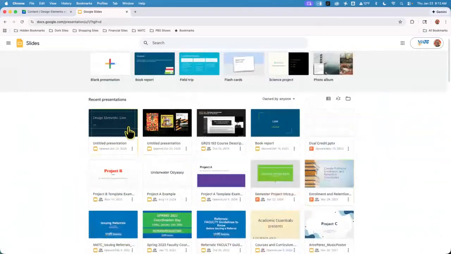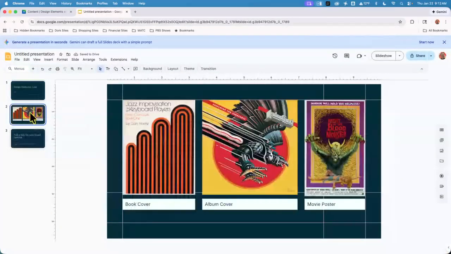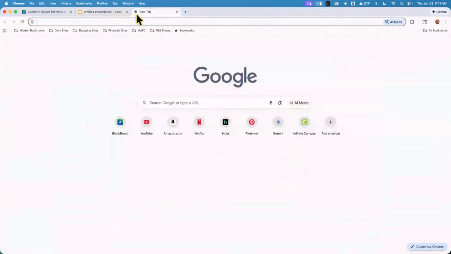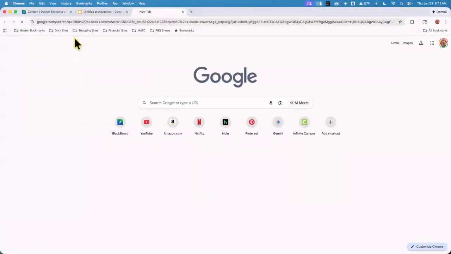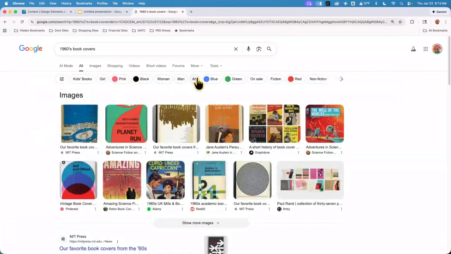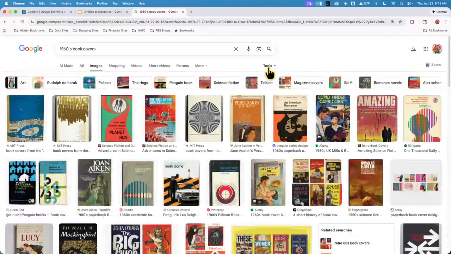So feel free. I think this is the one I started on in my example, where I was putting in the examples. How do you get them? How do you put them in? There's a couple ways. 1960s book covers. I'm going to go to images in my Google search. Some people search Pinterest as well. If you have a Pinterest account, that's a pretty good one to go off of.